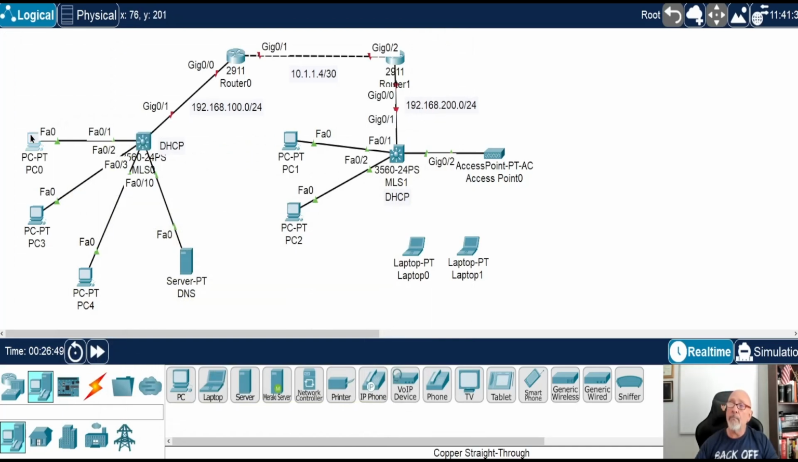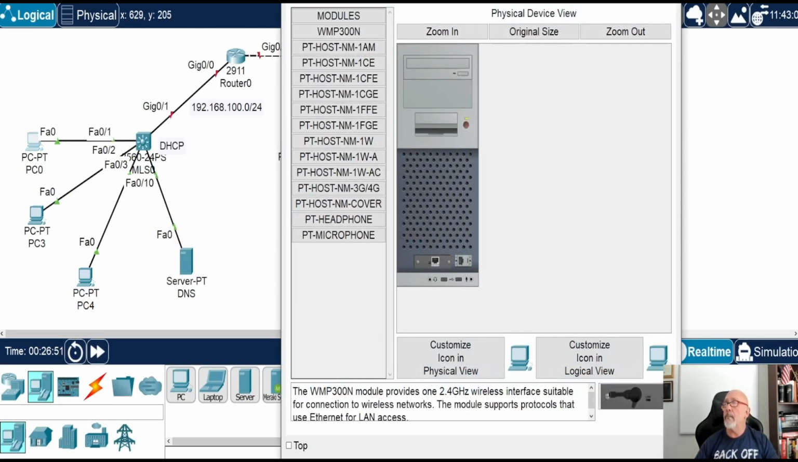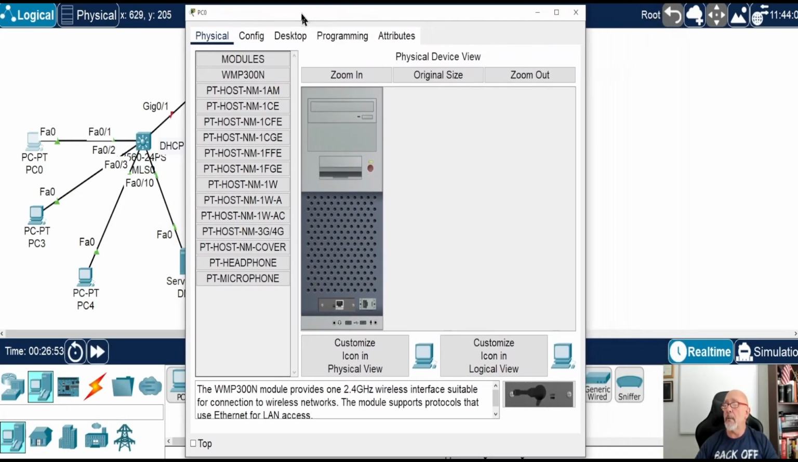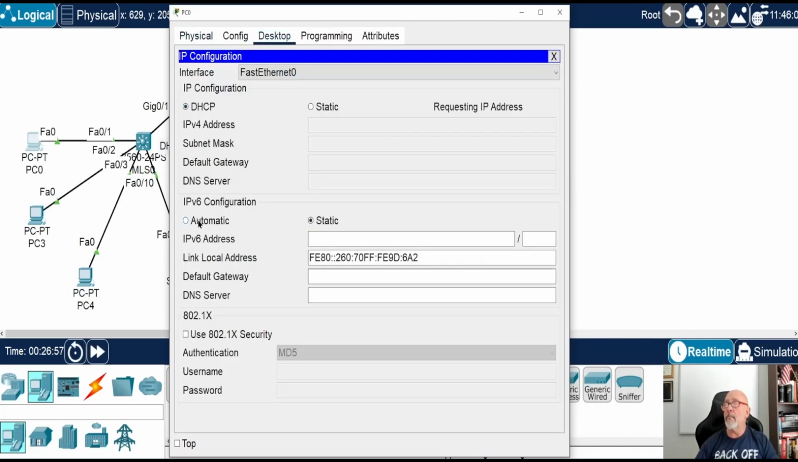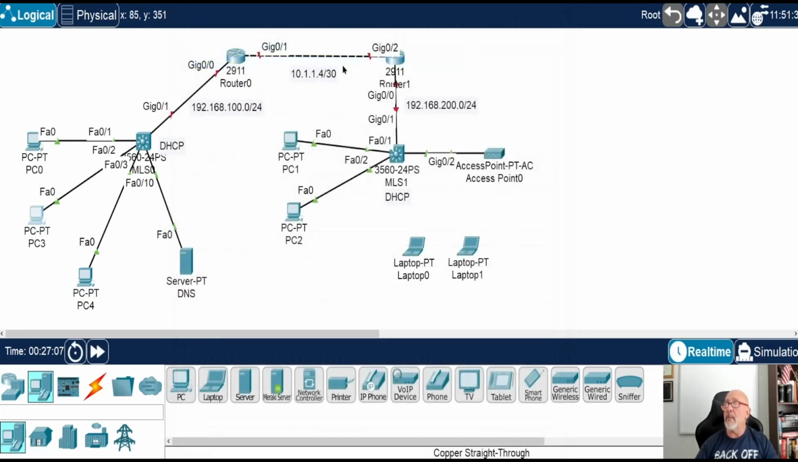Let's come in here to this PC. There we go. Desktop, and then we change it. Let's see. There. Okay, I was about to hit the fast forward button. So we got that 100.2, the mask, the gateway, and the DNS server. Lovely.